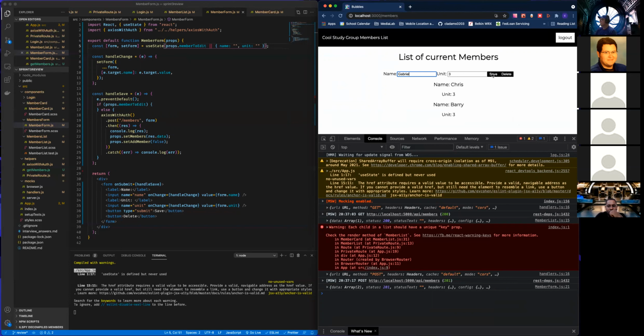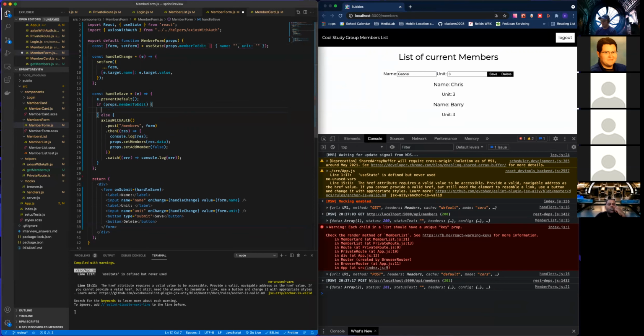Gabriel, and that should save and do nothing. So doing nothing's good. That means my if caught. So my if statement, I'm just going to say Axios with off again. And this is going to be a put request. Put request to the, oh, it's not supposed to be inside there. And we're going to send that to the same route. And that put request is going to take our form data, just like the other one.